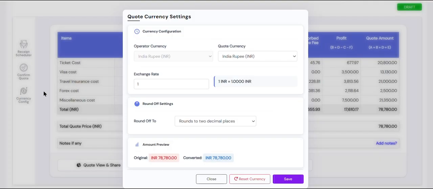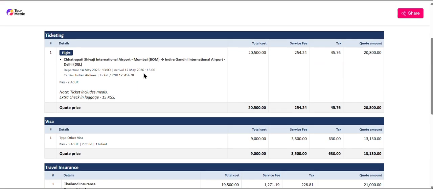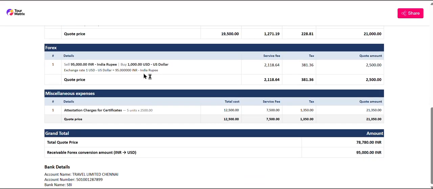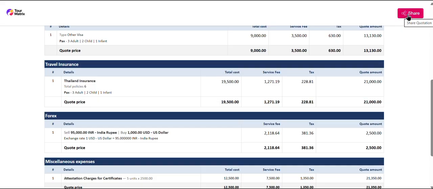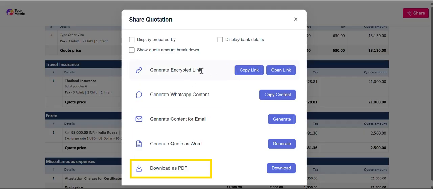Using currency configuration, the quotation can be generated in another currency or the quote amount can be rounded off based on your requirement. By clicking on Quote View and Share, you can preview the quotation. Using the Share option, the quotation can be shared with your guest as a link, WhatsApp message, email, or as a Word or PDF attachment.